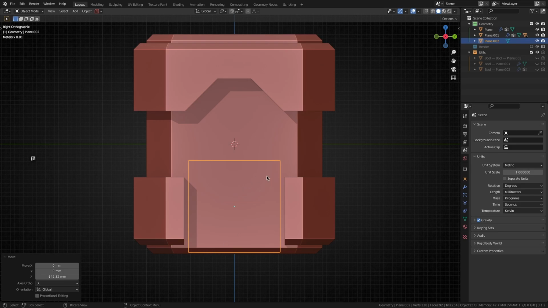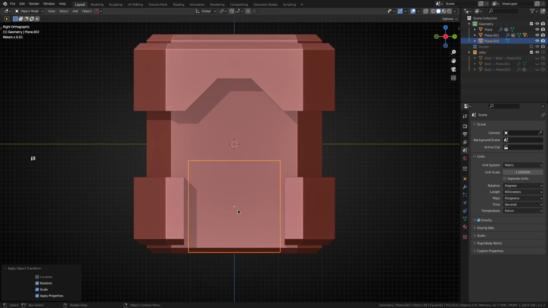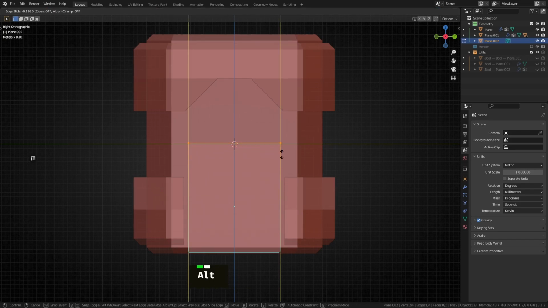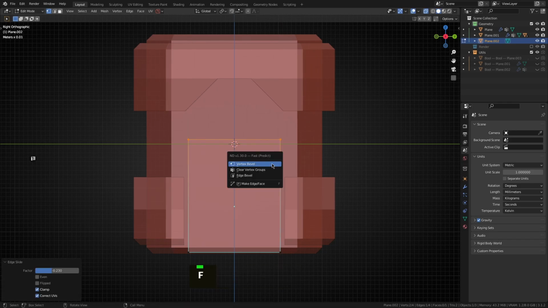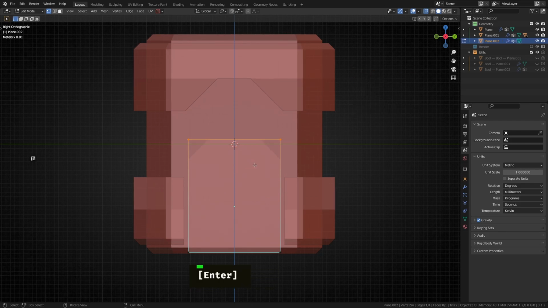Awesome. Again, just to stop anything weird happening, hit Control A and apply the rotation and the scale. And then I'm going to jump into edit mode, hit Alt Z to go into X-ray mode. Make sure I'm selecting just these top two vertices. I'm going to double tap G, hold down Alt, and then bring this up, roughly past the halfway point. Then click to confirm. And then I want to hit F and create another Vertex Bevel and roughly set it to, let's say 65. Looks good.